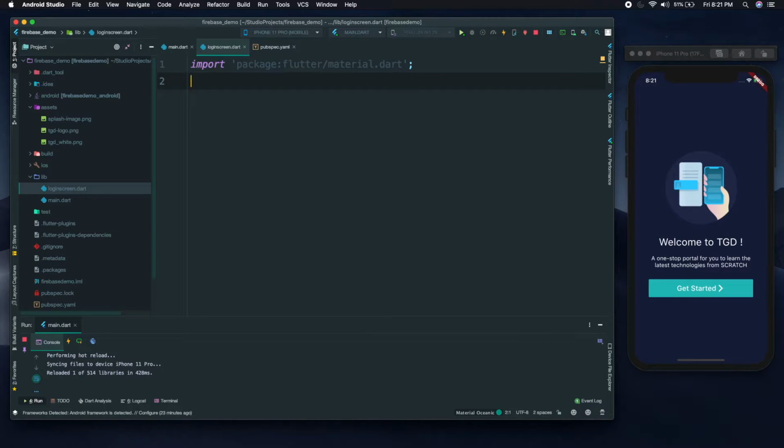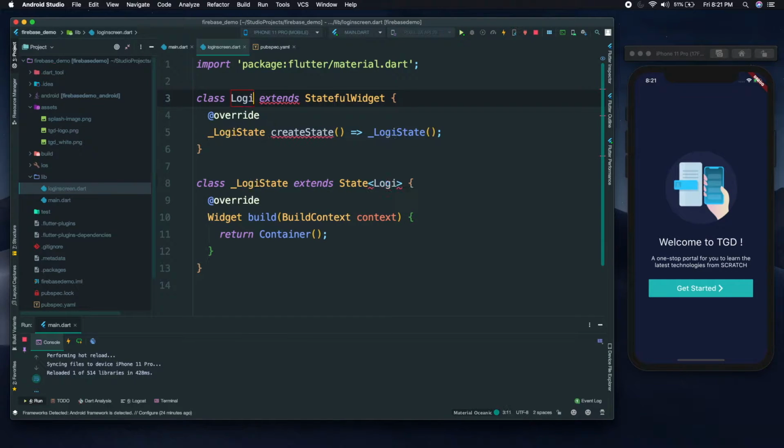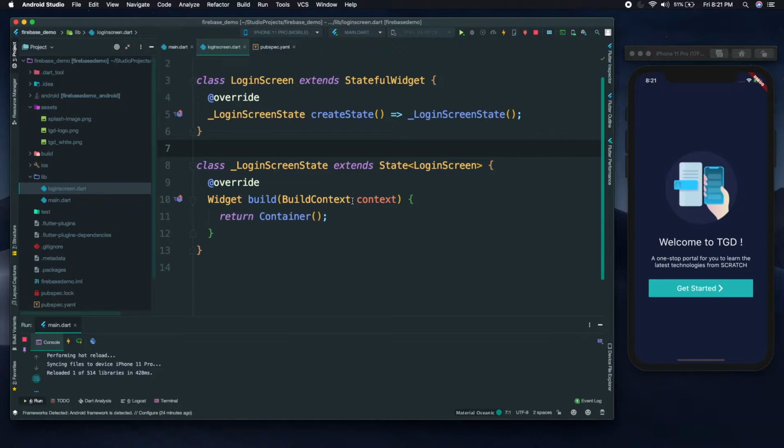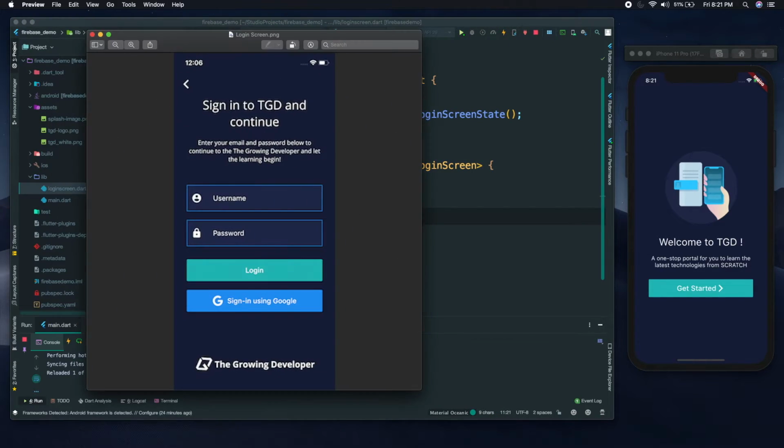So next thing would be to go and make a stateful widget, name it as login screen. Why I'm making it a stateful widget? Because I'll be updating the email that we have done, right? So next thing is to build the UI. So let me just show you the UI.